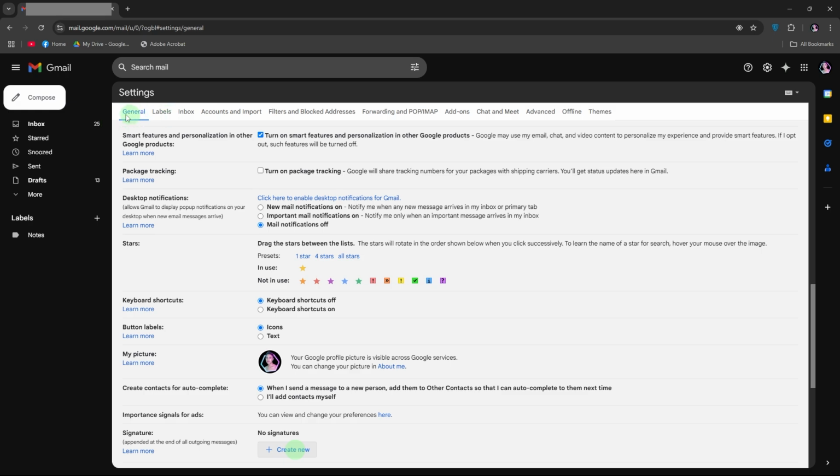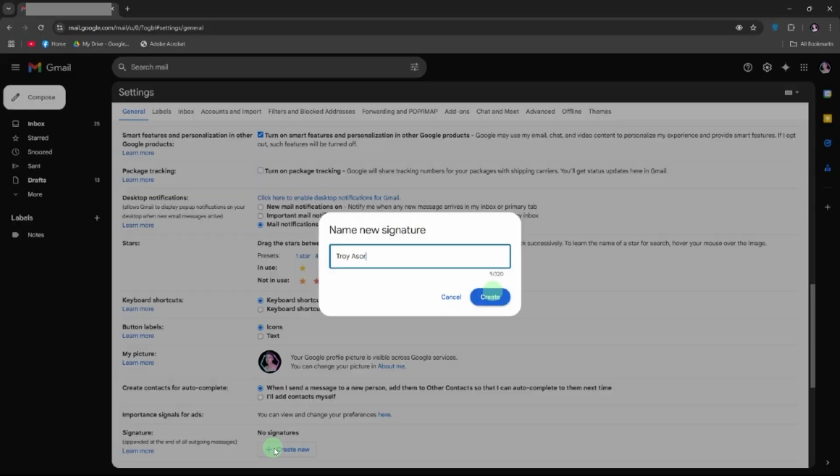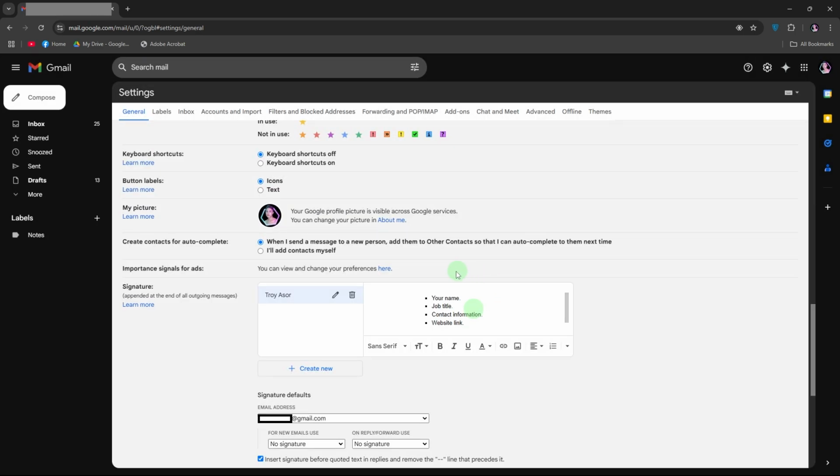In the General tab, scroll down to the Signature section. Click Create New. Name your signature and click Create. Enter your desired text, such as your name, job title, contact information, and website link.